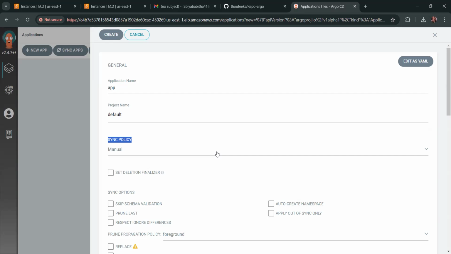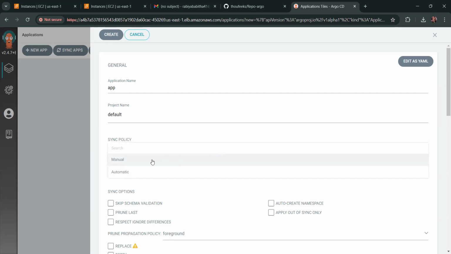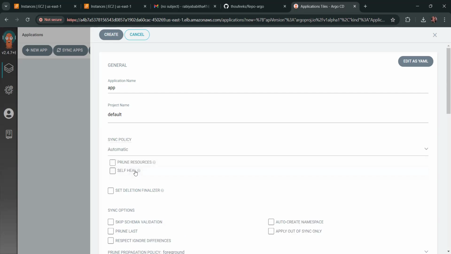I mean the Argo CD automatically syncs or manual sync. So here we can choose. If we go with the manual sync, then we need to log into this Argo CD and there is an option to sync now. Otherwise, we can choose automatic, so it will automatically sync.